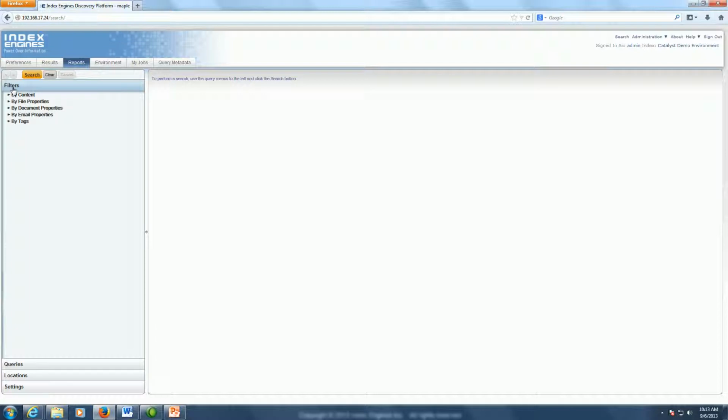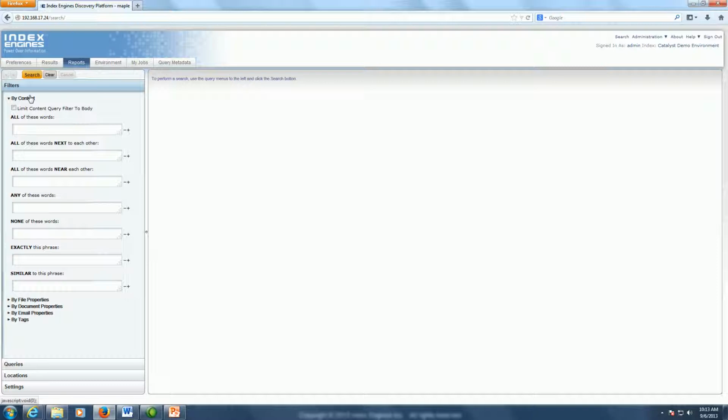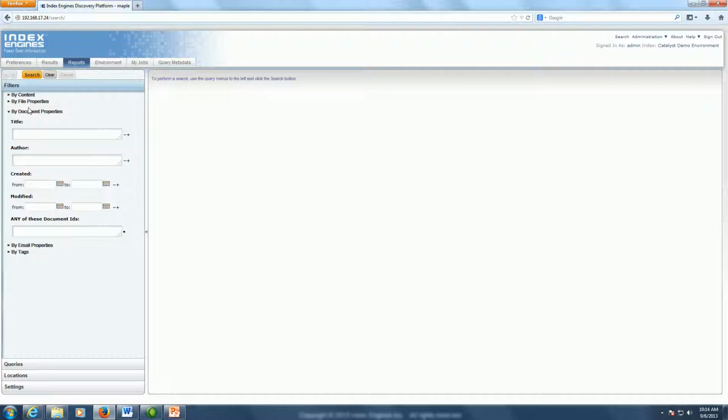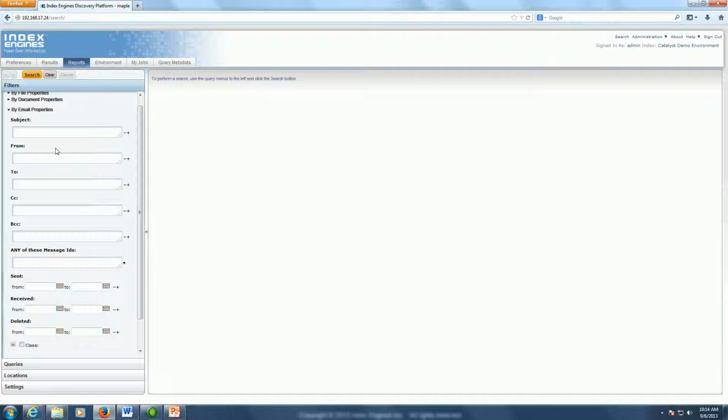Another way is by going to our filters tab. Here you can search on content. Content is your Boolean type search operators: your ANDs, your ORs, your NOTs, your proximities. File level metadata, these are going to be your file names, your MD5 hash, owner names, file create date, modified date, access date. Document level properties, so this is the properties of, let's say, an Excel file: who the author is of that file, what the title is, when that file was last modified. And then you have your email properties. These are your standard to, from, CC, subject, all different properties associated with email metadata.